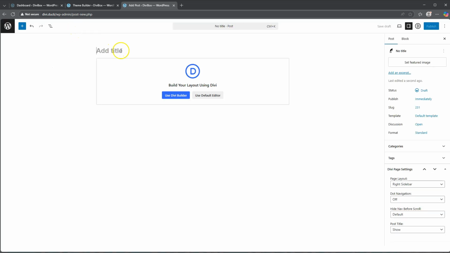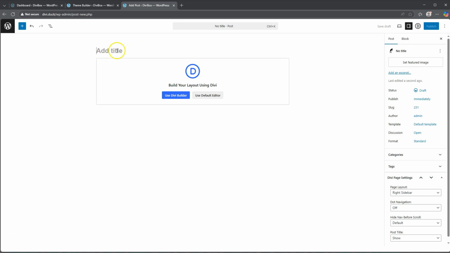So if you come in here, it's going to ask you for your title, and then it's going to ask you: do you want to use the Divi builder to build this, or do you want to use the default editor? The default editor is the one that we always refer to as the Gutenberg editor, which is WordPress's own website builder, if you can put it that way. If you want to use the Divi builder, you just click it here, and that'll take you to the usual Divi experience that you are familiar with.